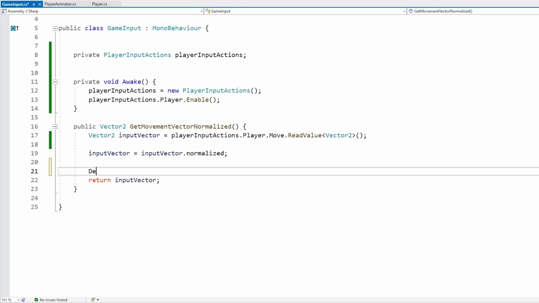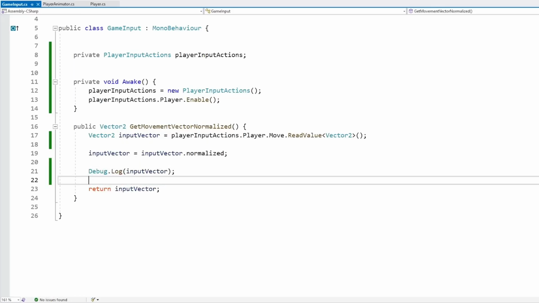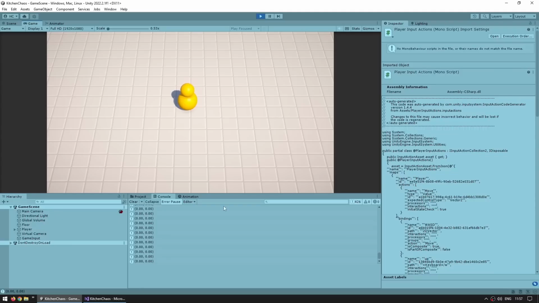So let's just do a Debug.Log just to make sure. So let's test. So here we are, and the output is 0, 0. Now I press W. There you go, +1, -1, left, right, and all of the ones in between. All right, awesome. So we have the new input system, all of it working flawlessly.